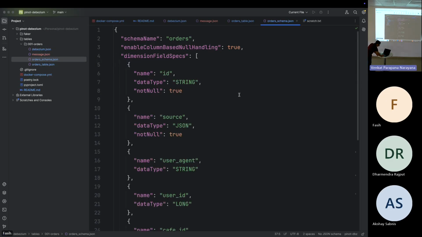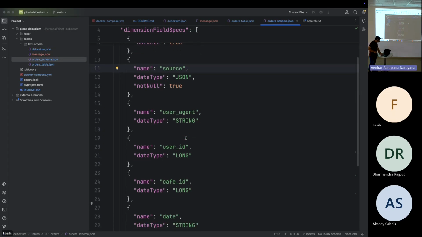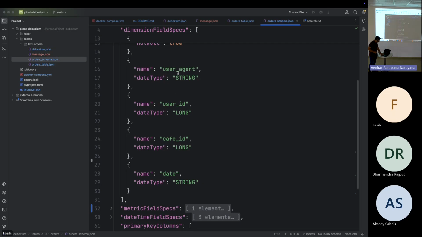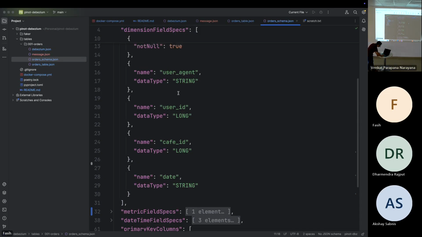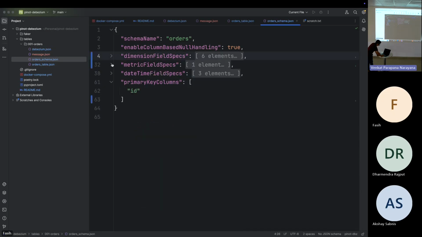So dimension fields: ID, which is the primary key for that particular table. Source is where we will store the message which is coming from Debezium. And as we will see, we will extract each one of the columns that comes in the Debezium payload into a dedicated column of its own. So we just have a few columns for things that we want to extract out of that JSON payload, right? So it is the name, the data type of that particular column, and whether it handles null values or not.